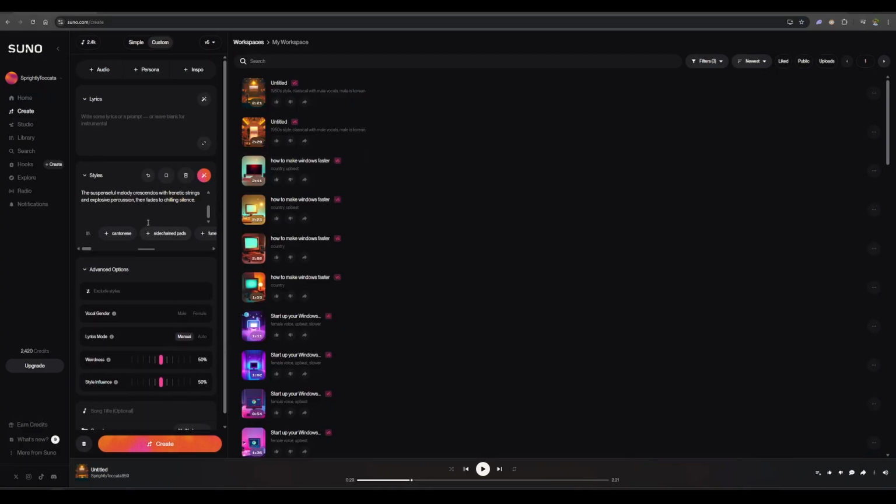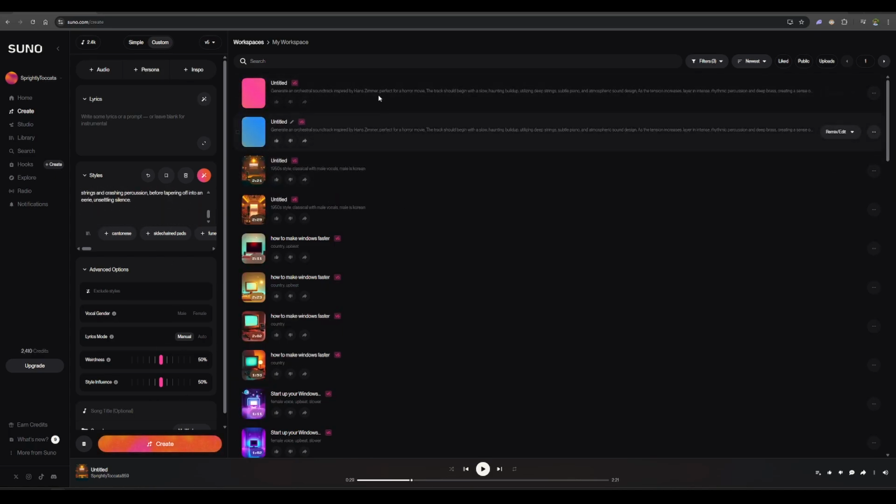Let's see what it looks like. I'm going to paste that entire thing over here and hit create. You'll see on the right side, it's going to create 2 new soundtracks with the prompt that I wanted to use, so give it a second or two. Once it generates, it also creates a picture that highlights what the soundtrack is about.